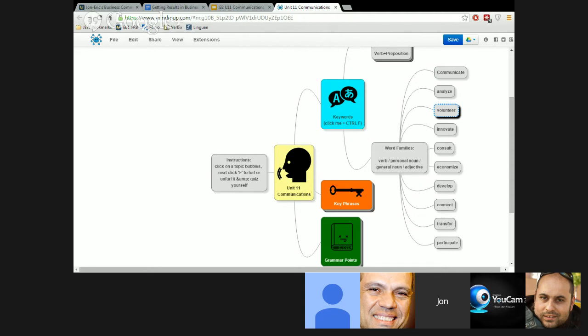So, does it change from verb to noun? No, it doesn't. Volunteer and volunteer are exactly the same.